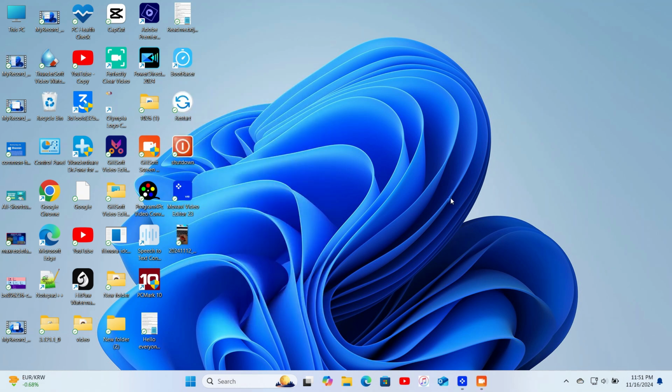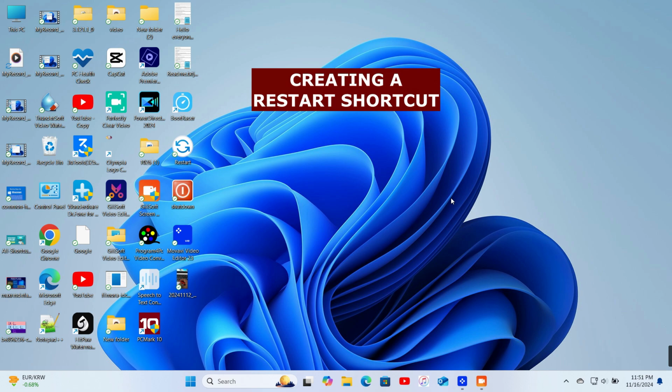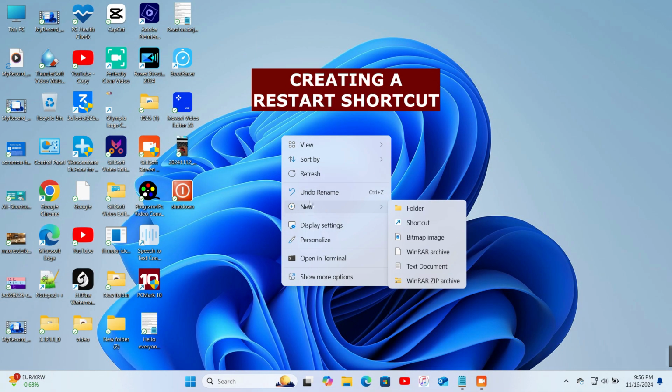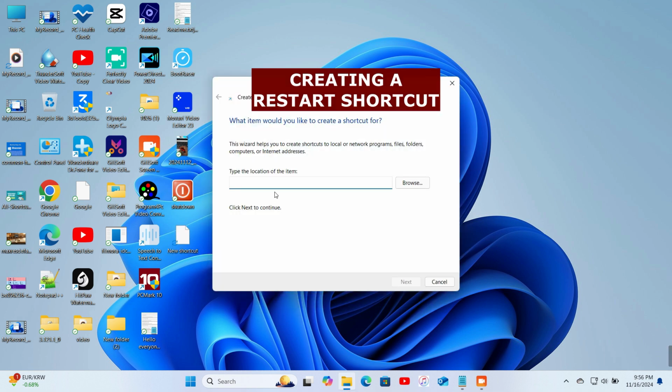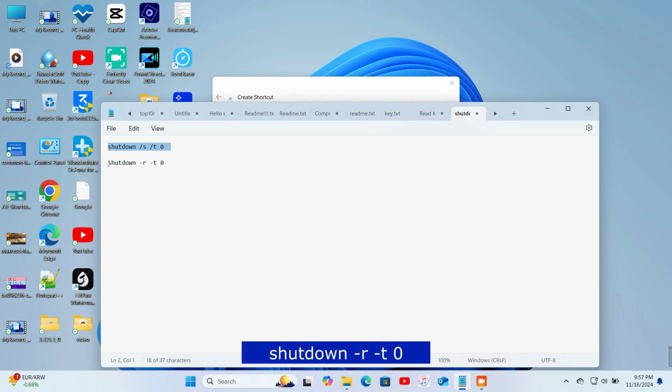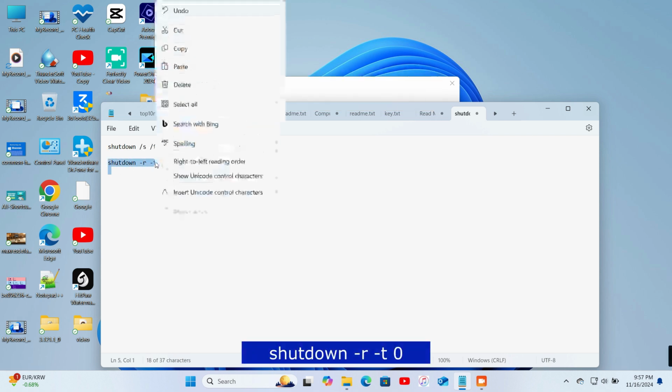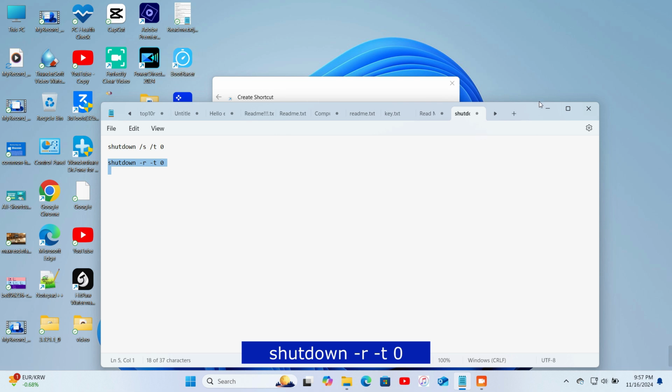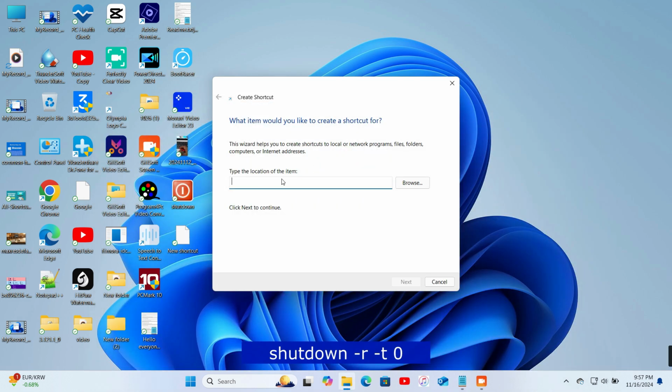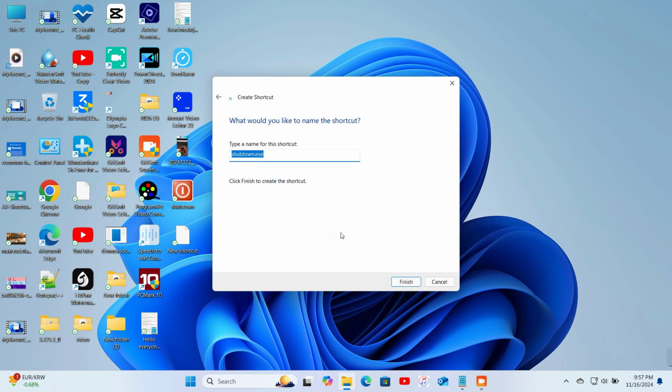Next, let's create a restart shortcut. The process is almost identical. Right-click on the desktop and select New Shortcut again. In the Type the location of the item field, type this command, shutdown /r /t 0. After typing, click Next, name the shortcut Restart, and hit Finish. Now you've got a restart shortcut ready to go.